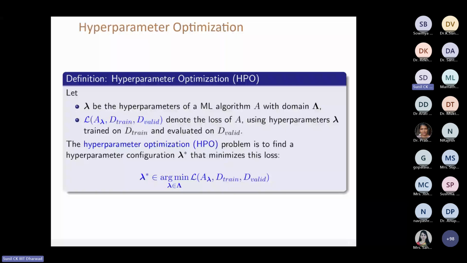So here you can see hyperparameter optimizations. The definition says: let lambda be the hyperparameters of the ML algorithm, so A is an algorithm here with domain some model called lambda. So you're going to call the function L of A, lambda.